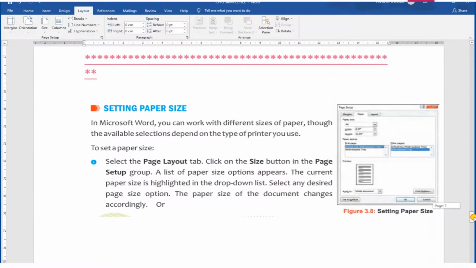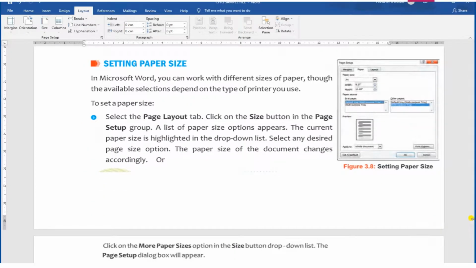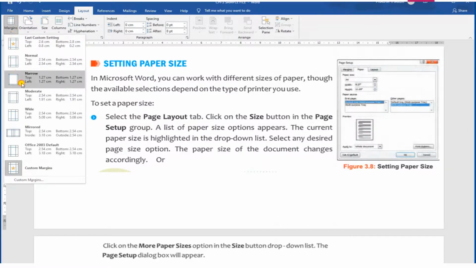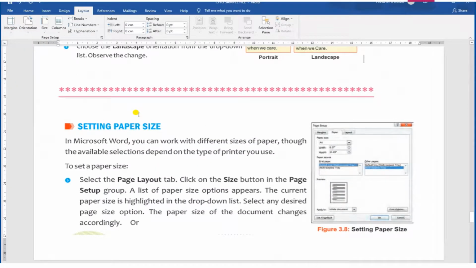next we have setting paper size. So these type of paper size we can set using the size option. Okay, under this layout tab, size option is there. So in Microsoft Word you can work with different size of paper, though the available selections depend on the type of printer you use. So before sending your document to print, you can set the paper size.